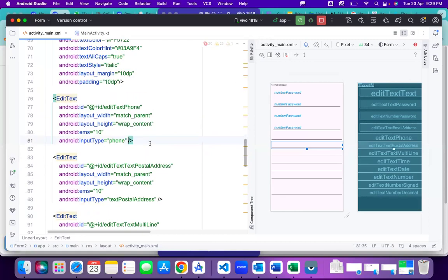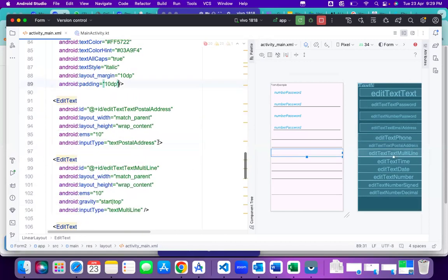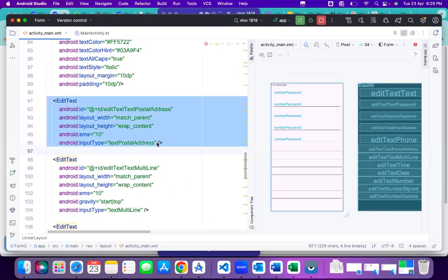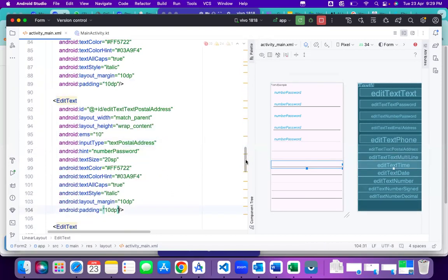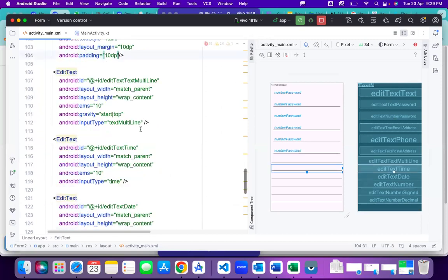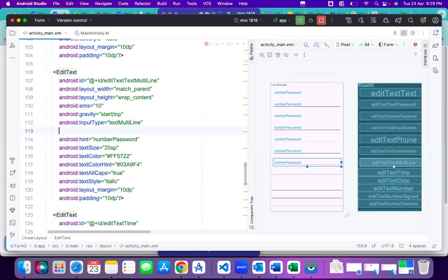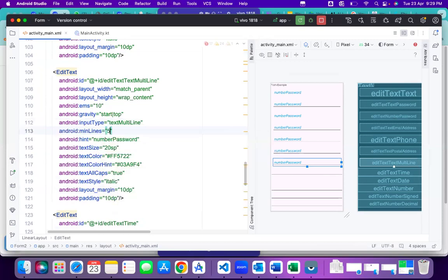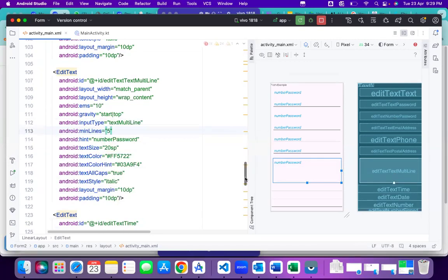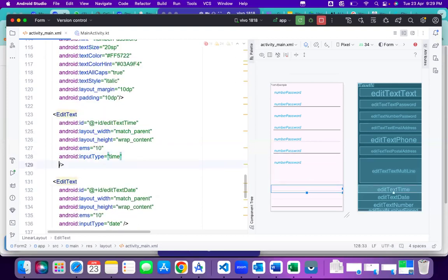Next is the phone number. Next is the post address. Right, next is the multi-line. For the multi-line, we can create a min line. I want 5 lines. The user has to write a minimum of 5 lines. See, the length has increased here. Right, next.